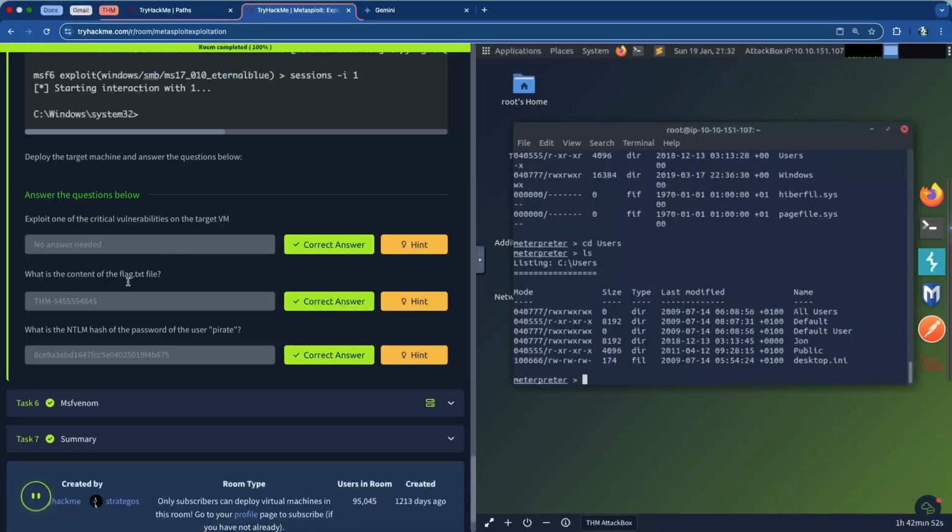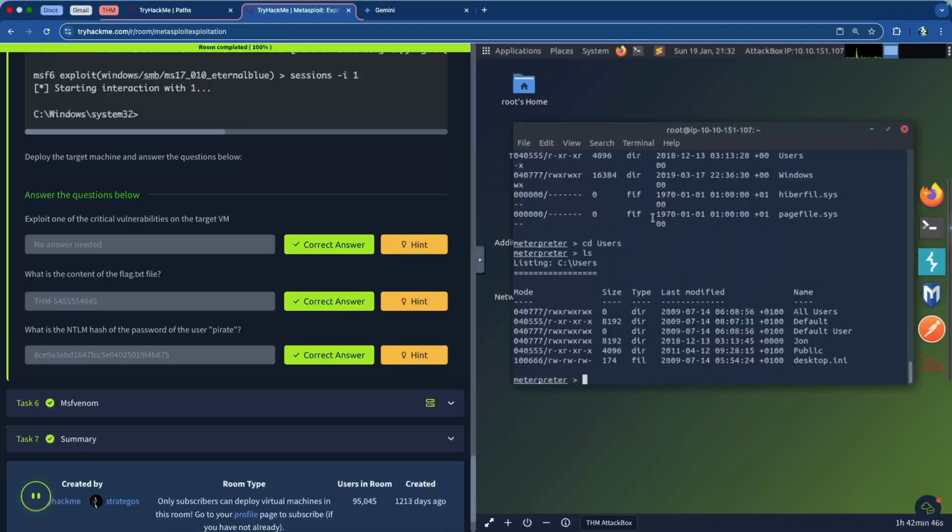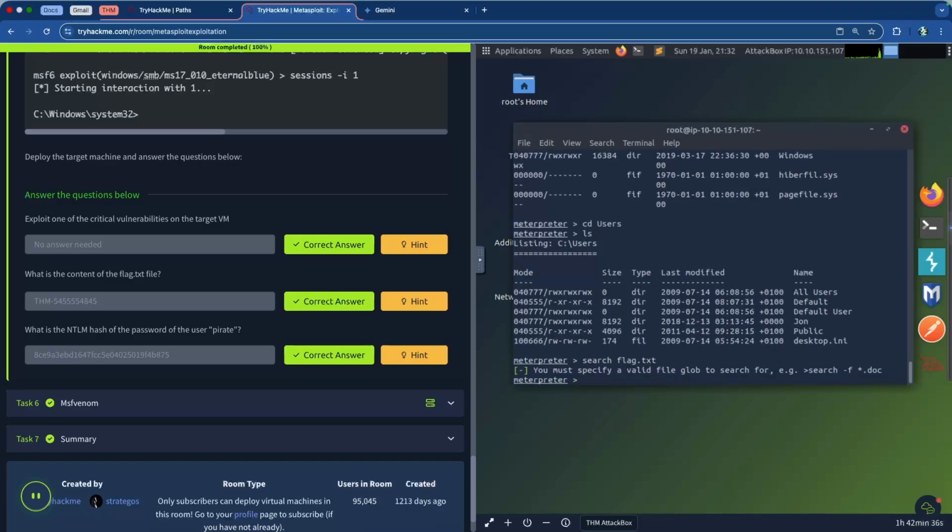So that was fine. And it says, what is the content of the flag.txt? And it says you can use the Meterpreter search command. So let me see if I can go ahead and do a search command for the flag.txt. I see. So we do search, and then we'll do file flag.txt.